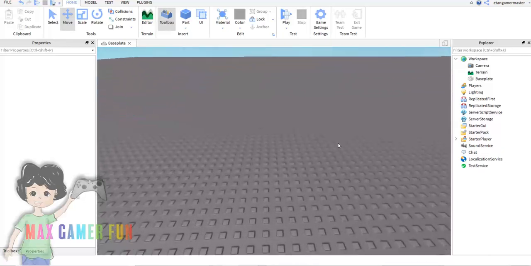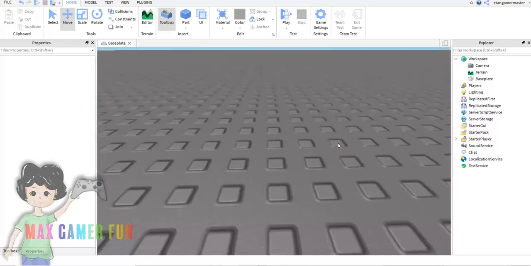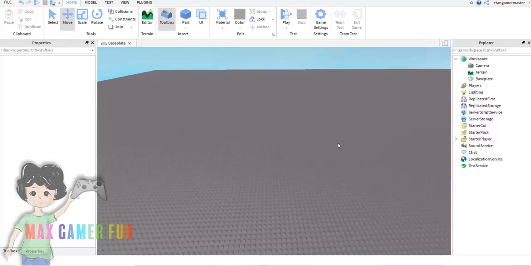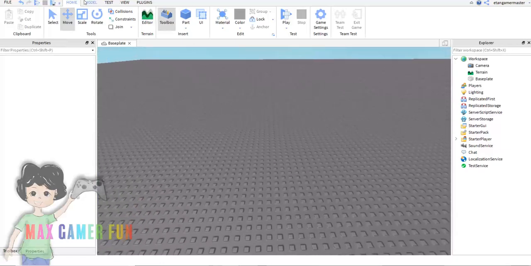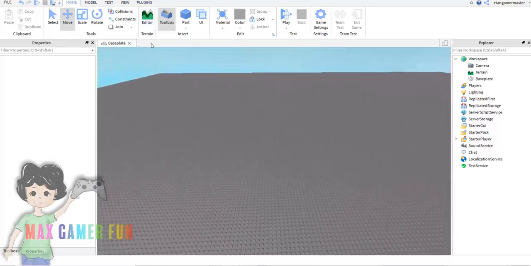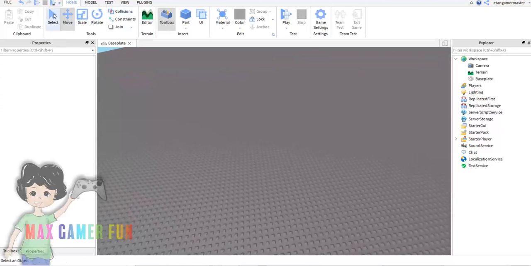Hey guys, welcome to another tutorial covering the basics of scripting and also the tabs right here, and much more. This is the home tab, where it has select, move, scale, rotate, collisions, constraints, join, editor, toolbox, part, UI, material, color, walk, play, stop, game settings, team test, exit game.